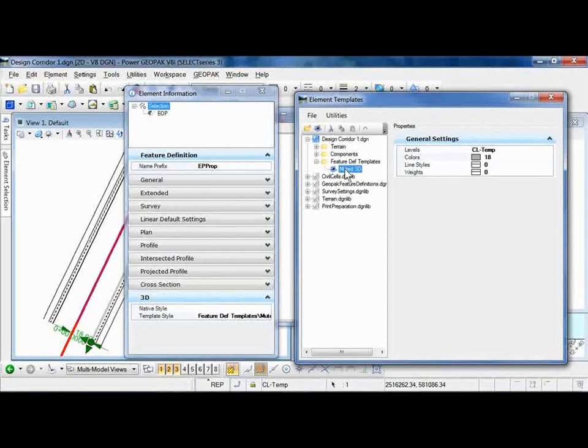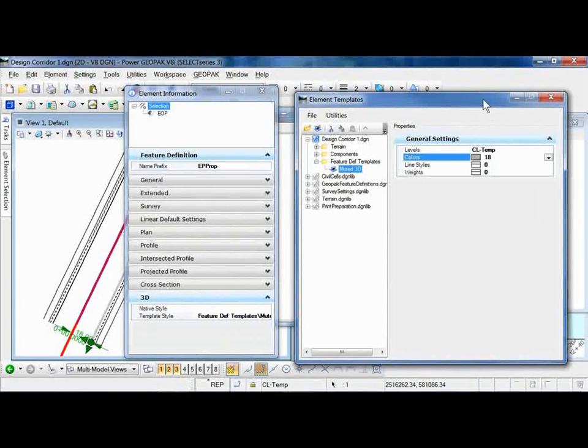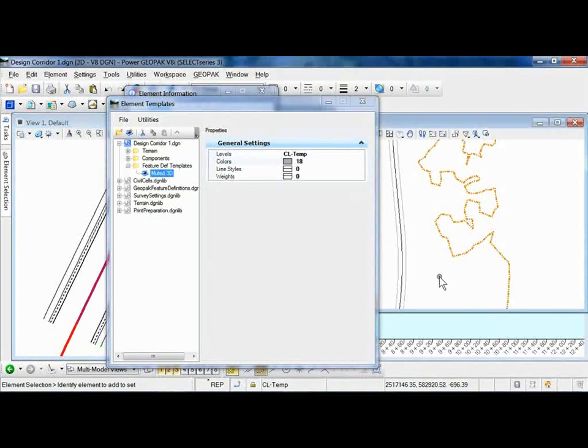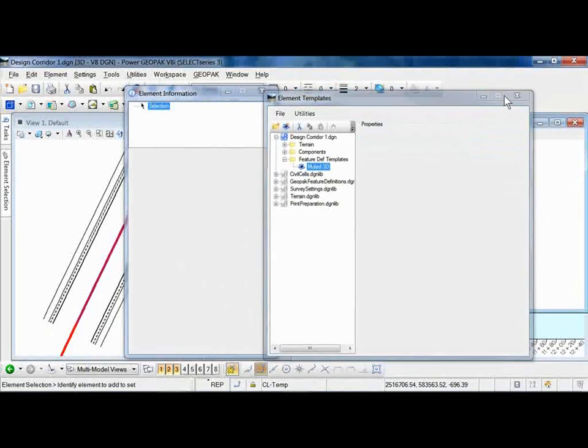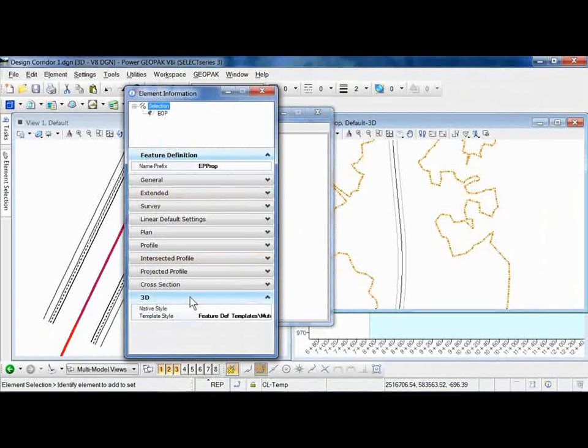And so here's the Muted 3D. And so what I've told it is for an edge of pavement in 3D, use this setting called Muted 3D, which, as you see, is a solid gray line. And that's how we get this solid gray line. Now let's go back then. So we used an element template to get the 3D to solid gray line.